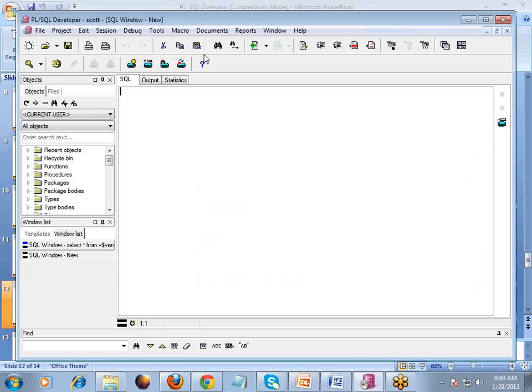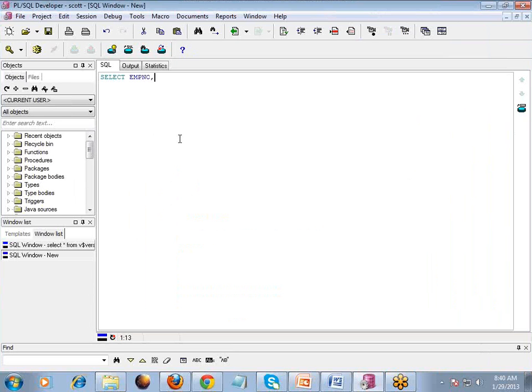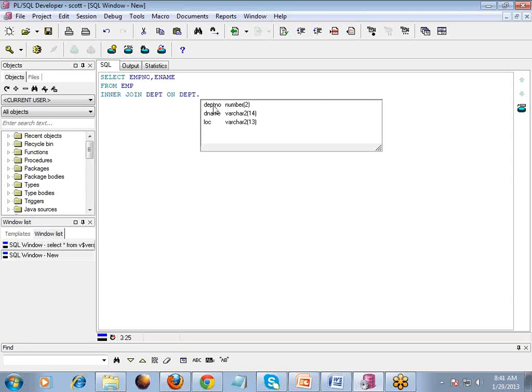Suppose select EMP number, ename from EMP inner join DEPT on DEPT dot department number is equal to EMP dot department number. This is called ANSI join. This particular SQL syntax will be used across every database. That is why this is always preferable if you have written many SQL statements in your application.